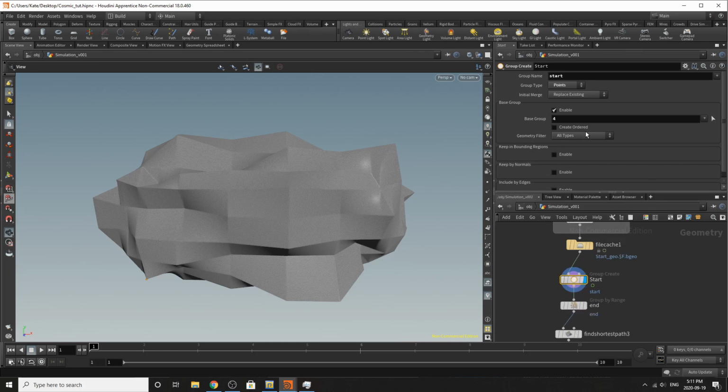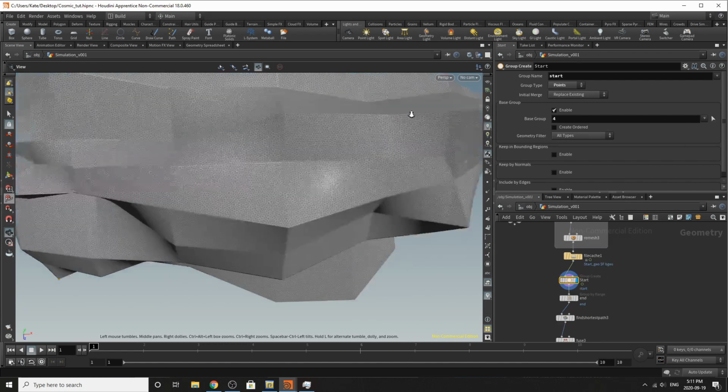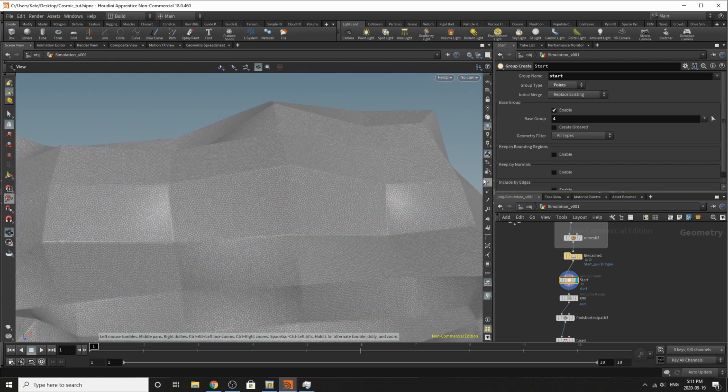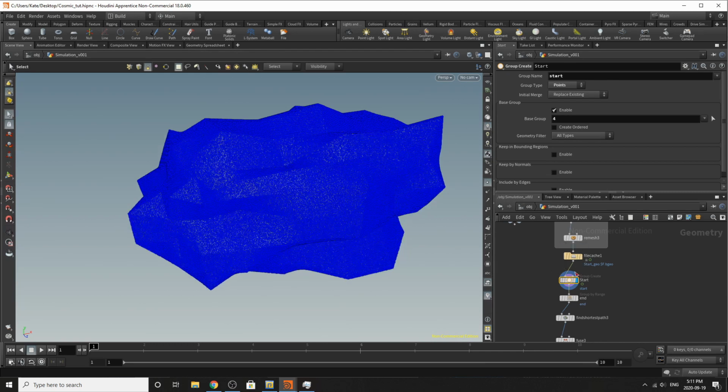With this first group, I've created a group called Start. This group is a start group of points. If we click on it, we should see a base group of 4. What this means is that our start group is only sampling 1 point that has a value of 4. Let me show you what I mean.